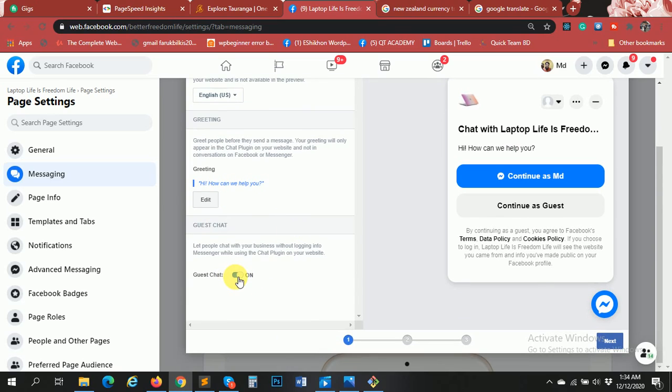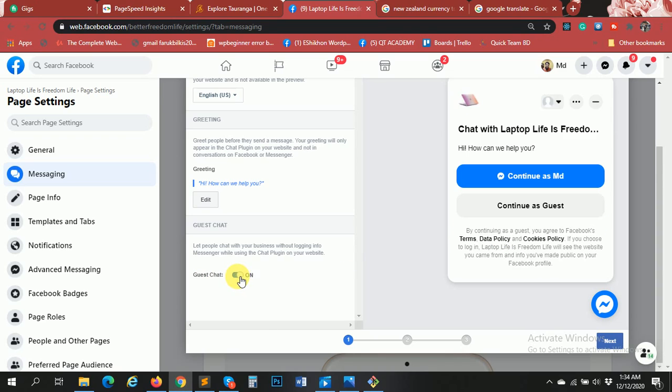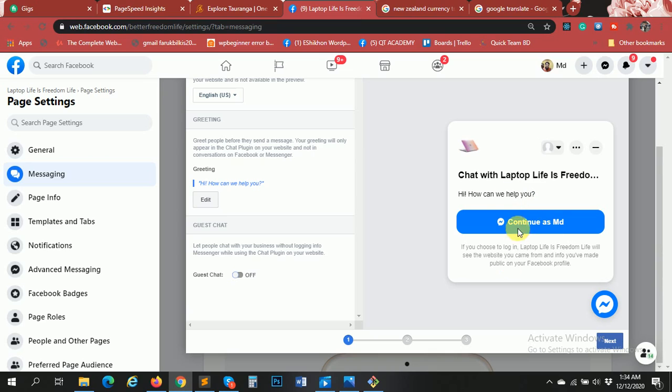Sometimes a visitor comes and doesn't log in to his Facebook account. If you turn this Guest Chat on, he can message you without logging in. Otherwise, if it is off, he first needs to sign in to his Facebook account, then he can send you the message. Okay, this is the important option.